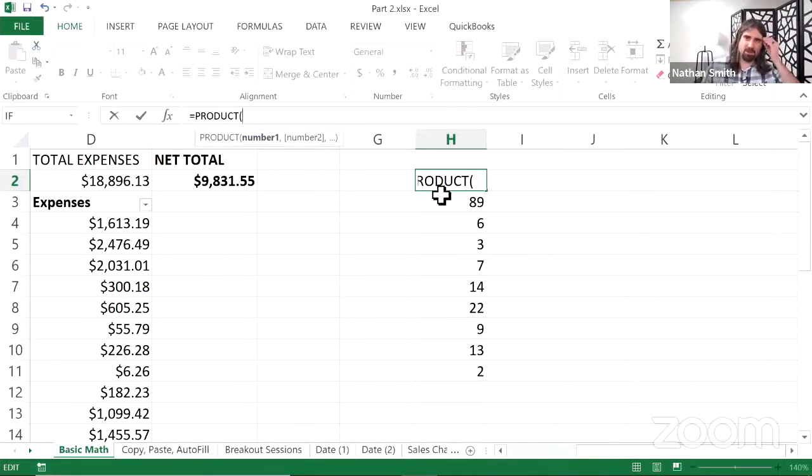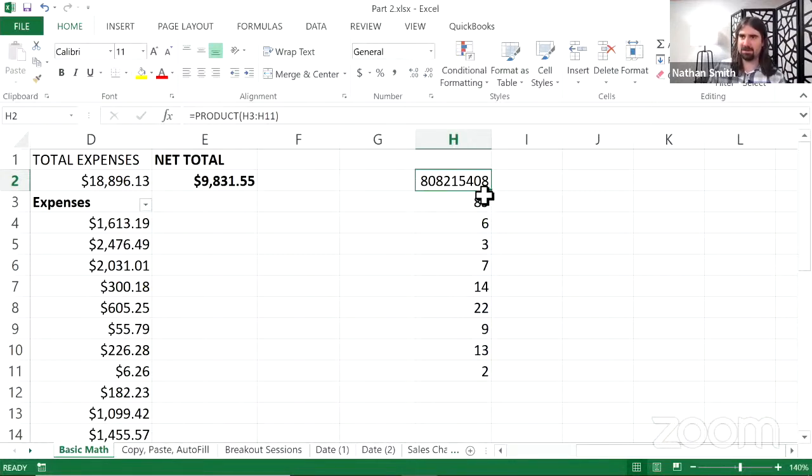So let's say that I want to, now let's start out easy. Let's say that I want to just multiply all these numbers together. It's going to give me a huge number as the result, but whatever. So it starts in H3 and we go on down to H11. So I'm going to just put that in there, H3 colon H11. And when I close my parentheses, that's basically the whole thing. I can click the check mark or press enter. And sure enough, I get a very, very large number.